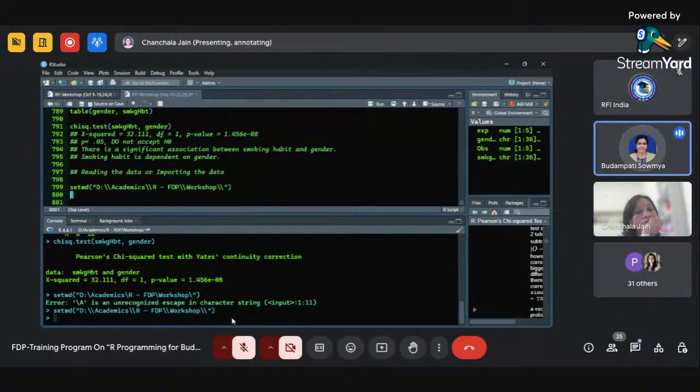Ma'am, how to copy the location? You are on the file, do the right click. Go to the properties. A dialog box will appear. There you can find the location written somewhere. Copy that. Okay, ma'am.